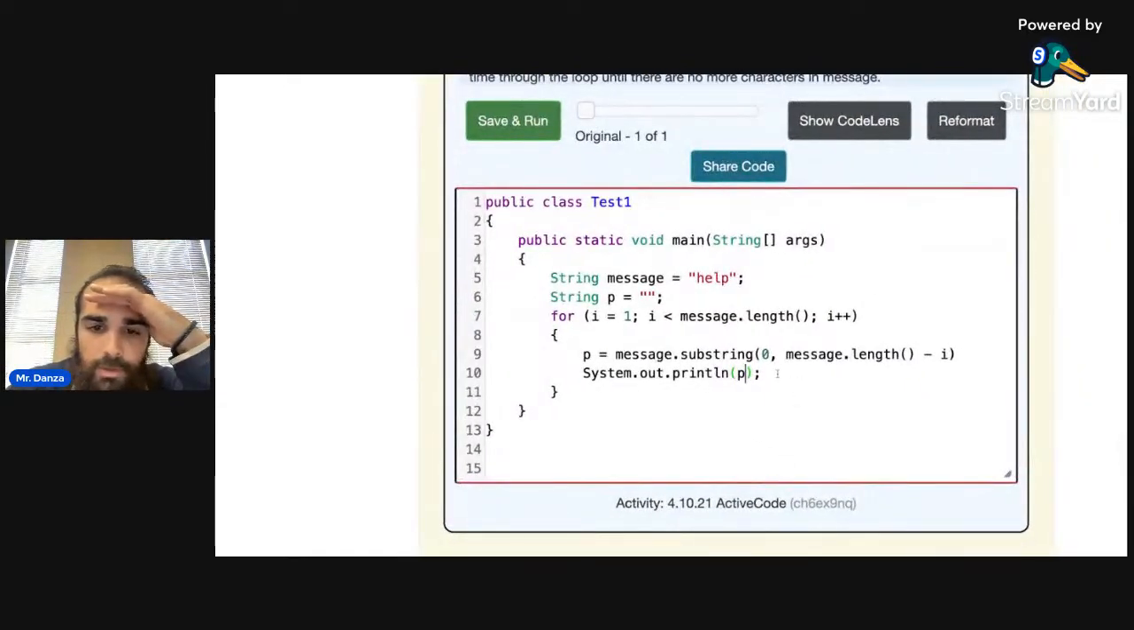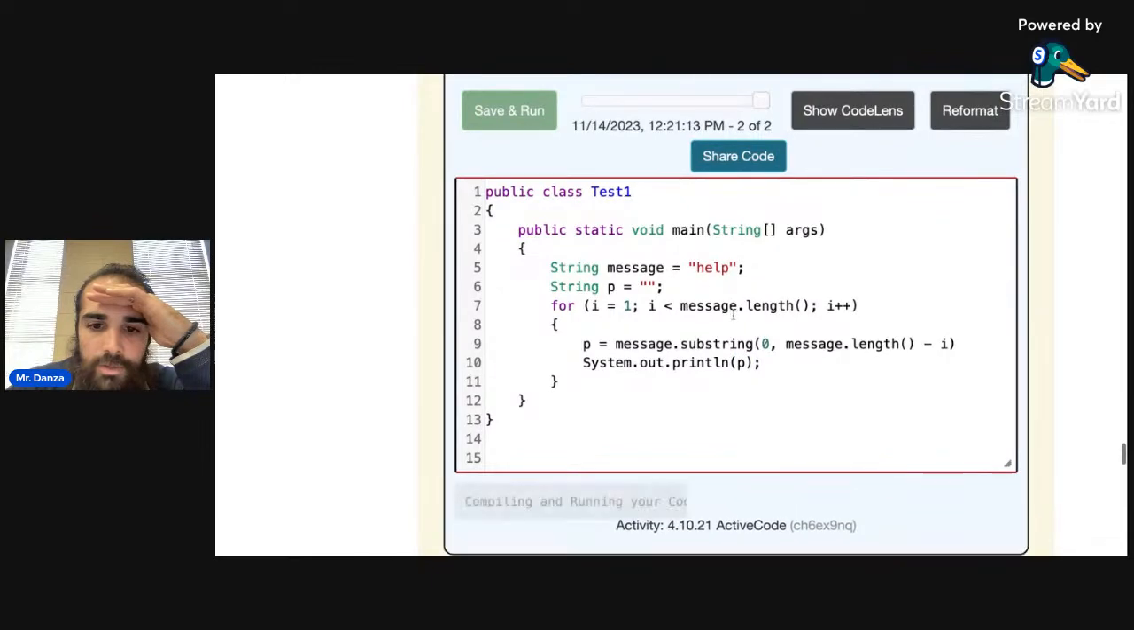So that first time, let me just walk through this. The substring would print out 0 through message.length, which is 4. So it would print out 0 through 0, 1, 2, 3. It would stop at 3 though. So that should work. So the next time it would subtract 2. And then let's run it and just see what we get.